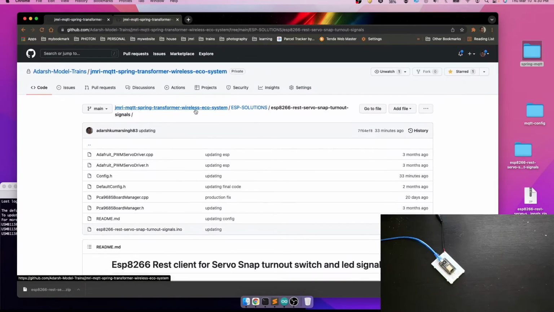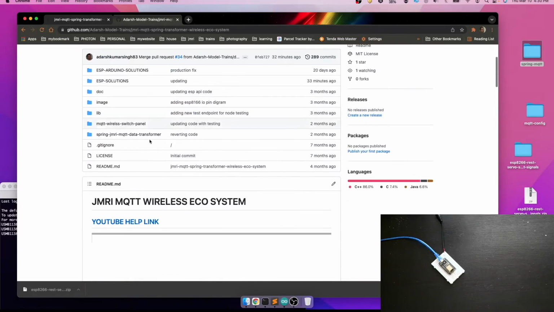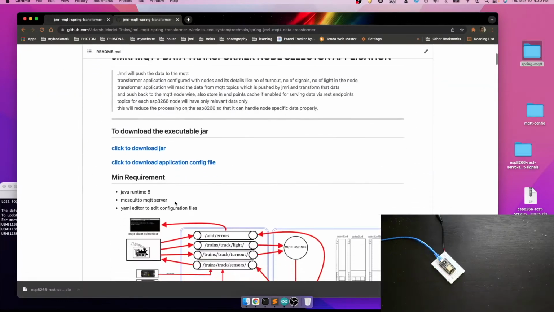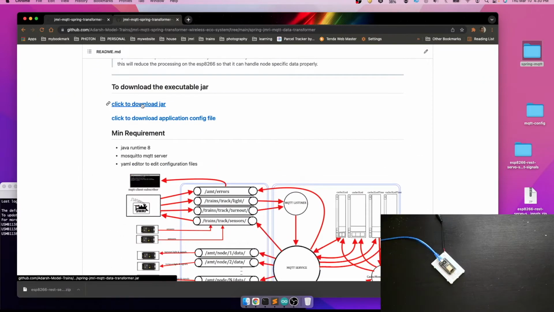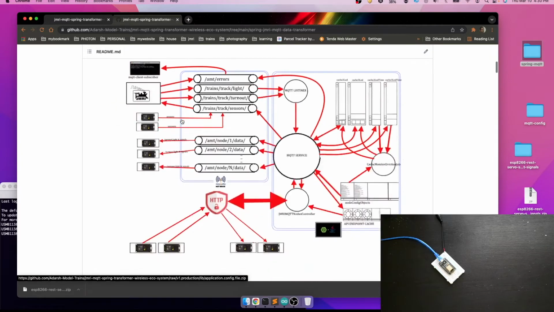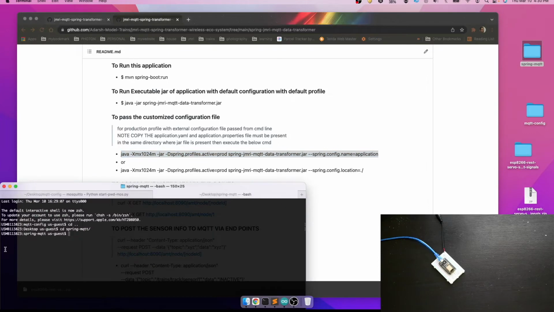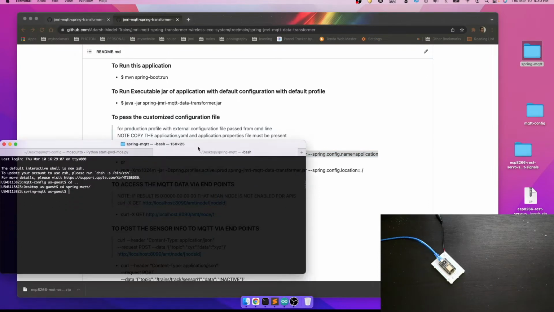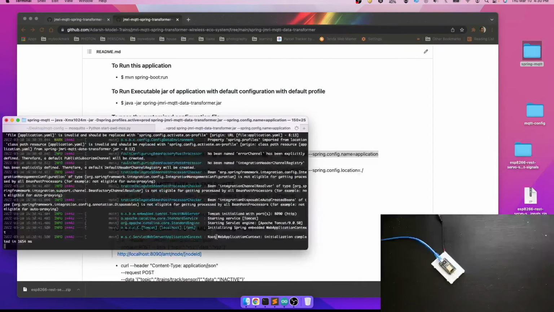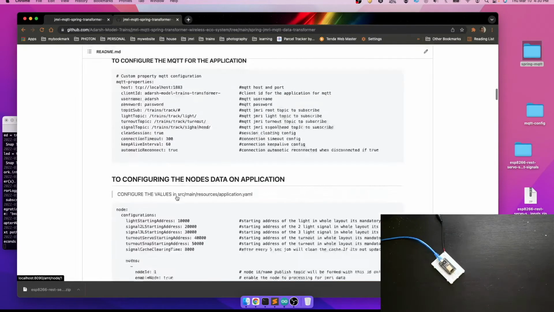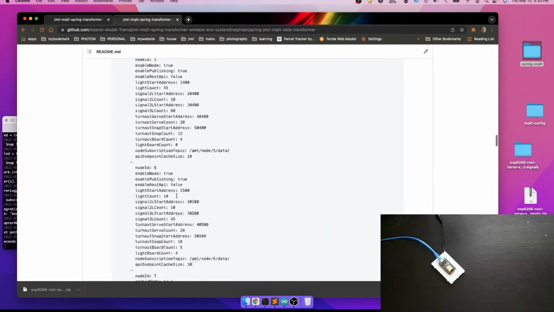the main project Spring Transformer Wireless Ecosystem, and we'll go into Spring JMRI MQTT Data Transformer. Let's go into that. From here you can download the executable jar file and configuration files, and these are the commands, everything whatever we need to execute the application. Just paste this, start the application. The application is started on port 8090, and what we will do, we'll just validate our configuration first.